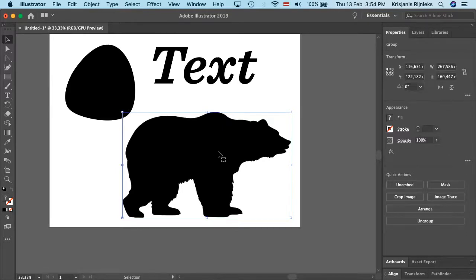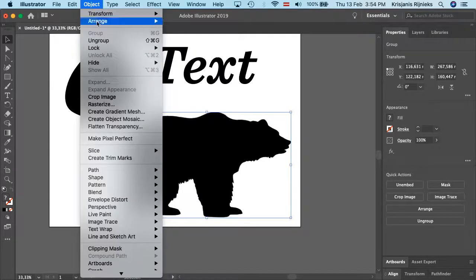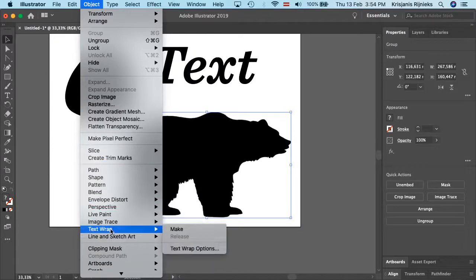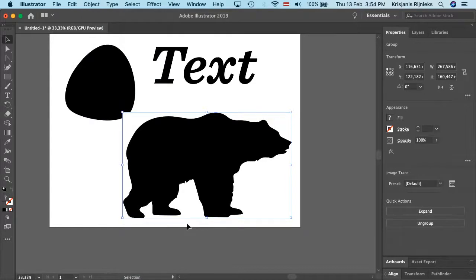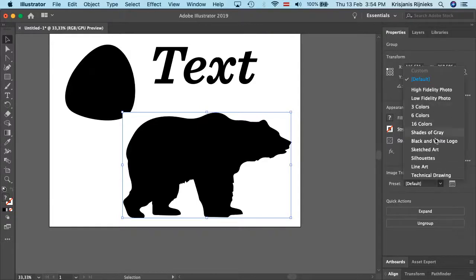So how to do that? You go to Object, then Image Trace, and hit Make. And if you hit Command Y, it's still not outlines. If it's a color image, you can choose different presets over here.